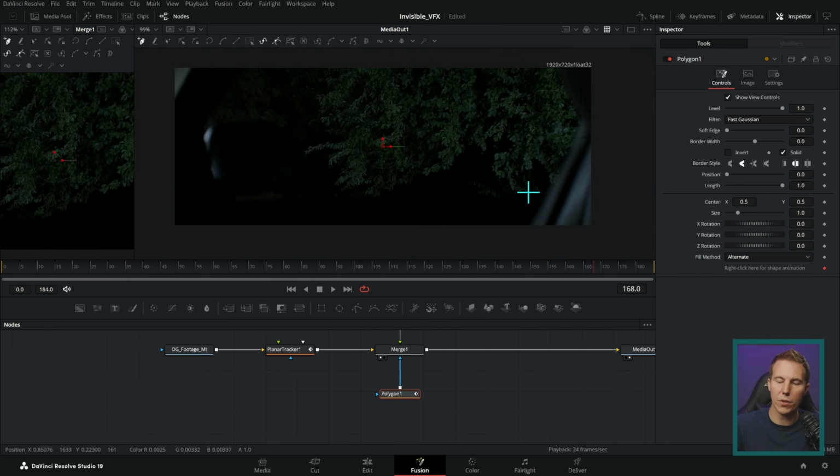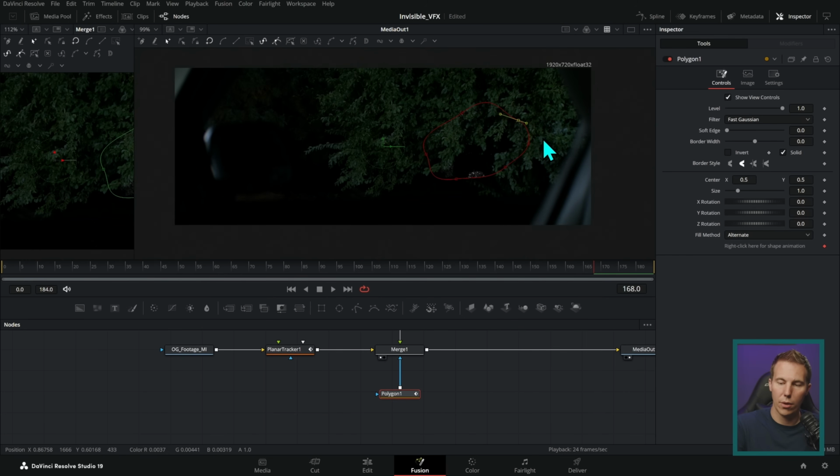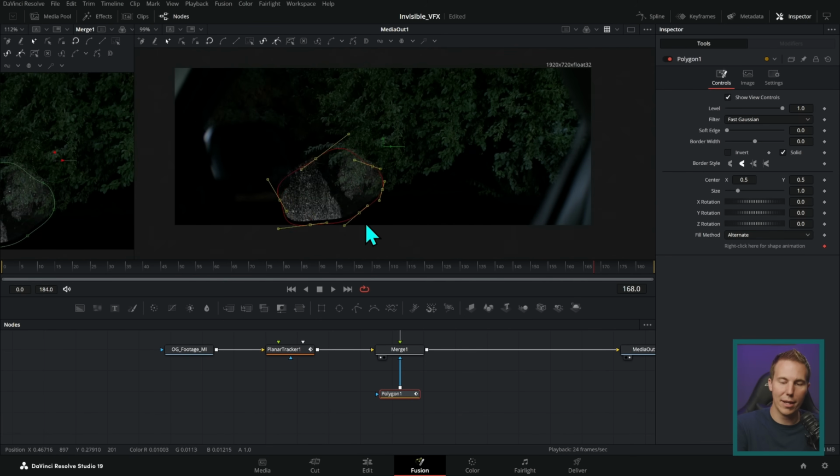And now if I mouse over the screen, I have this crosshair. That means that I'm in draw mode. Up here, this little pen tool is selected in our little toolbar. That means that I can decide where I want to put this glass. And so here I have this little shape, and it only draws the glass within the shape.